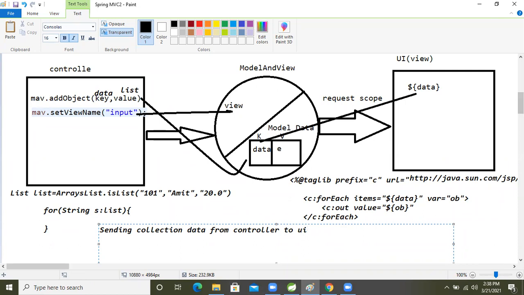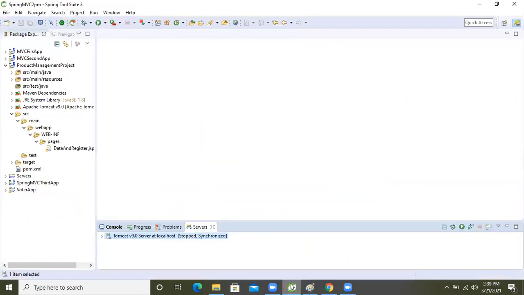UI, that's it. Okay, based on this one, let's do the practical and we will read it. How can we read the data from the controller? We are sending the list of data, and how can we read it?